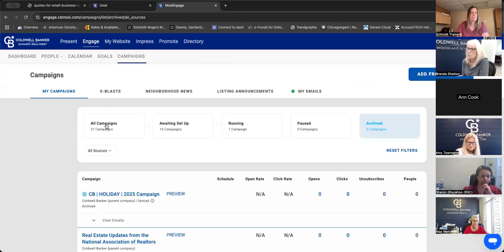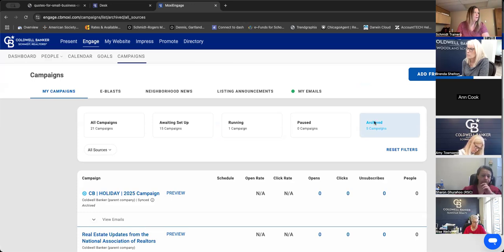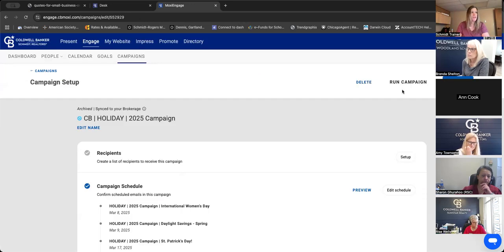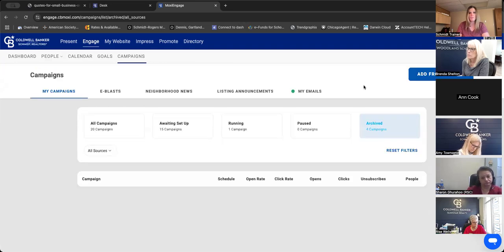So you'll see all campaigns is where we started. Awaiting setup is where we went when we added the one from the library. And then running is the ones that are running. Paused, quite self-explanatory. It's if you've paused a campaign, and then if you've archived them, you can come here and you'll see that it's under your archived. From here, you can decide to take it out of archive and run the campaign, or you can go ahead and delete it fully if you so choose.